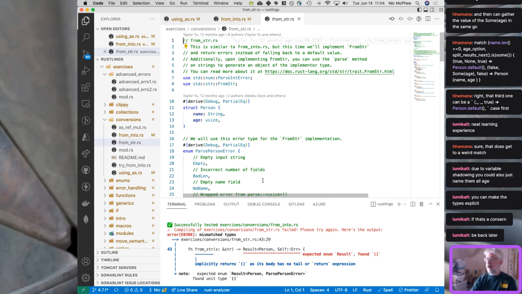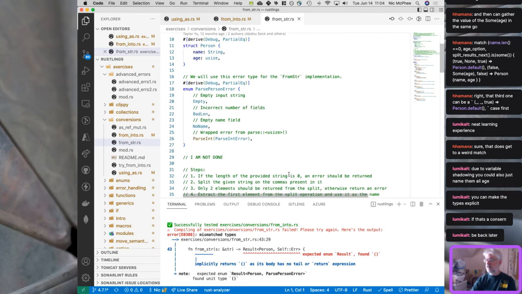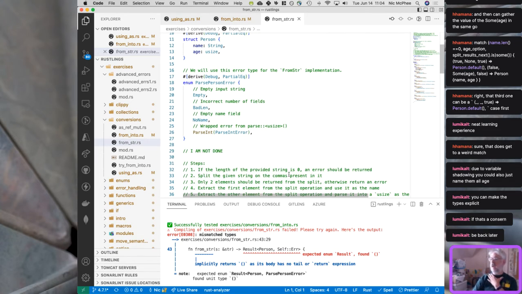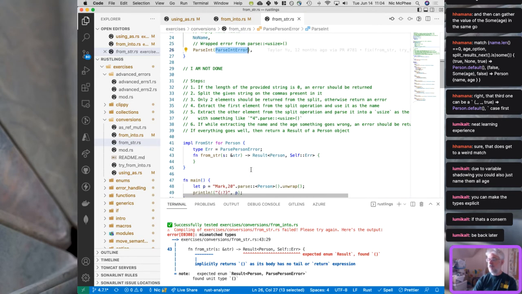Okay. So we have our same Person, and we've got this error type, ParsePersonError. There are various ways this can fail. We can have an empty input string. We can have an incorrect number of fields, so instead of just having 2 fields, we had more or less. An empty name field, or we failed to parse the int correctly. So any one of those things could happen.